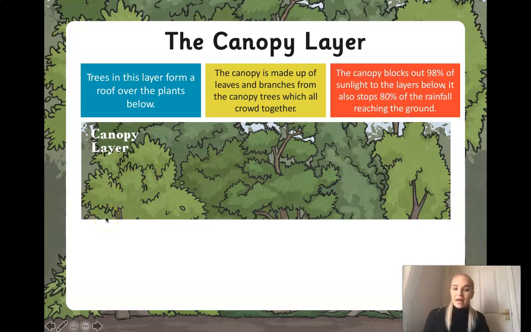And because there's not many gaps means that all the layers below don't get much sunlight because the canopy trees block it out. And it blocks out that much sunlight that it blocks out almost 90% of all the sunlight. So only 2% of sunlight anything below the canopy can see. But with this, although it doesn't get much sunlight underneath the canopy, it doesn't get much rain either, because about 80% of all the rainfall goes into the canopy because it's so thick and it's so crowded, so it stops the rainfall reaching the ground.